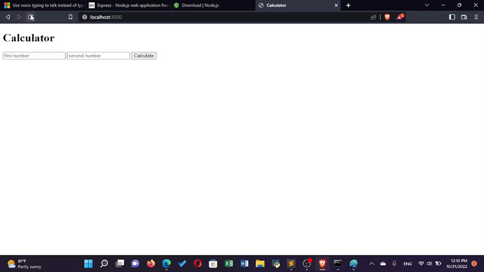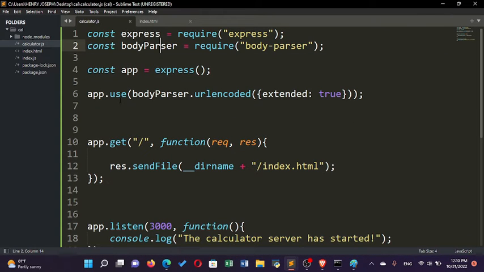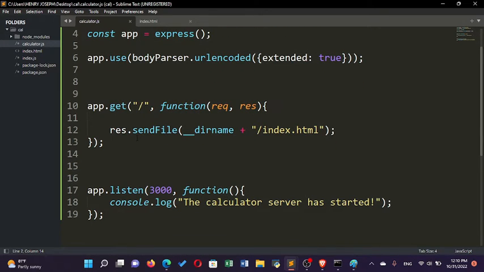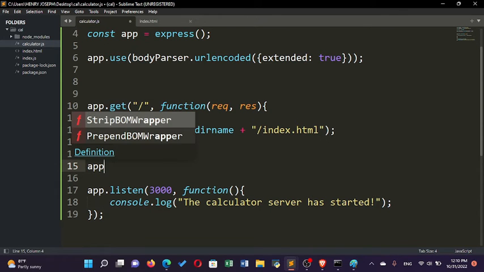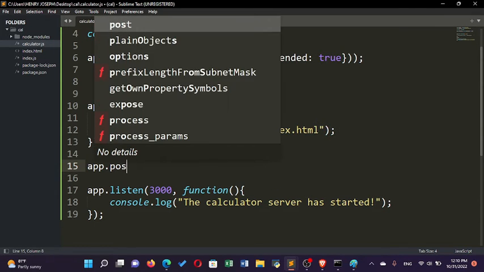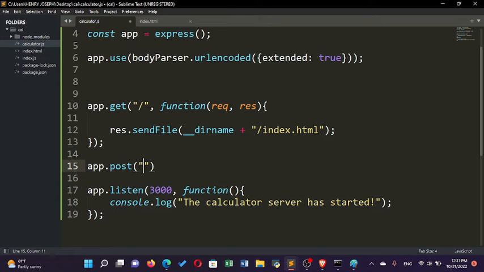Now when I run, I can see that everything is okay, so I can click 1, 2, then I calculate, and it says cannot post at /index.html. The reason is that we have not yet defined our post request. So we need to define our post request. On app.post, we shall define our post request, and we shall put slash as our route.